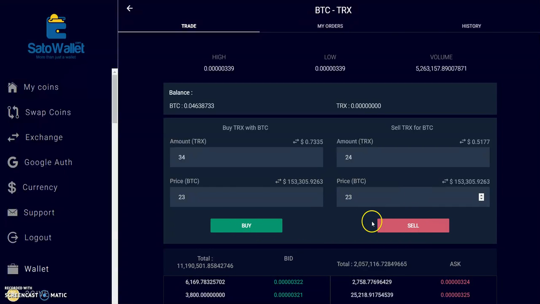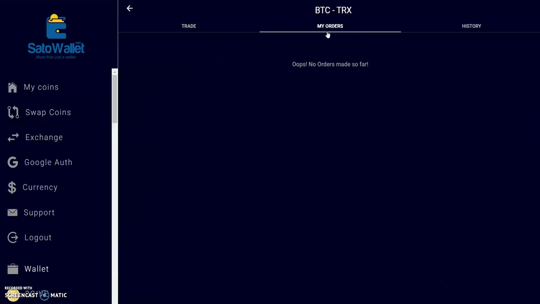Clicking on either one of these buttons is going to make you an order, and your order will show up right here in my orders. If you don't want your order, you can just cancel it, and there will be a cancel button right here on the order. And if you want to make another order, you just go back to trade, order again, and it will show up right here again. This is the trade history between BTC and Tronix.